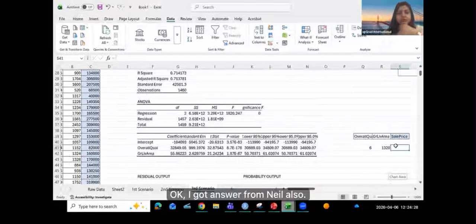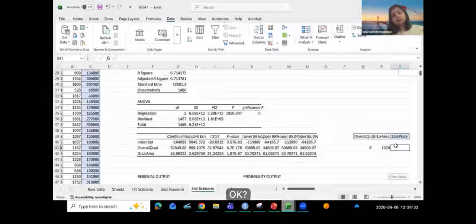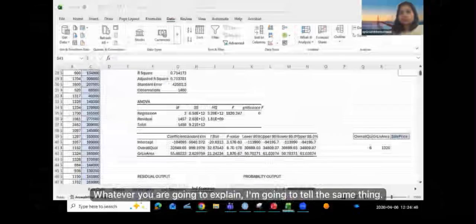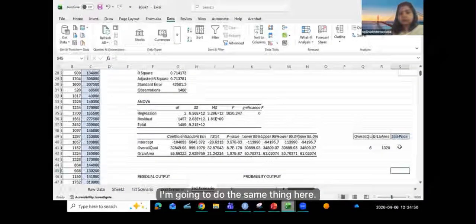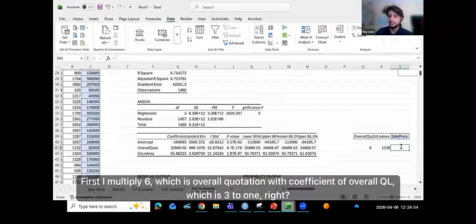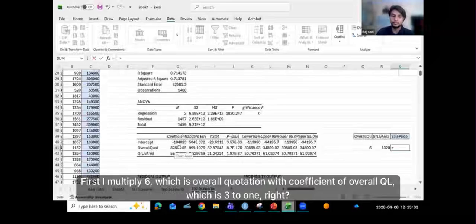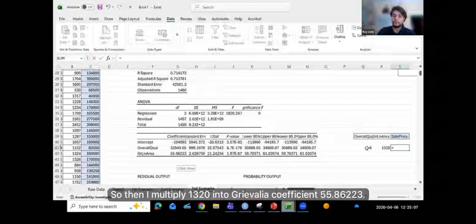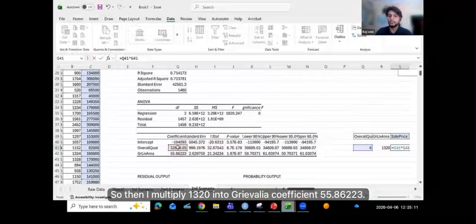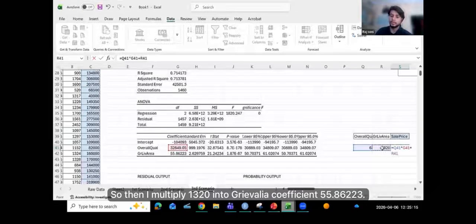Okay. I got an answer from Neil also. Good. So just send the answer to me directly. Okay. Good, Neil. Whatever you are going to explain, I'm going to tell the same thing. How did you get the answer? First I multiply 6, which is overall quality, with the coefficient of overall quality, which is 32849. Good, good. And then I multiply 1320 into the garage living area coefficient 55.86, okay, good.